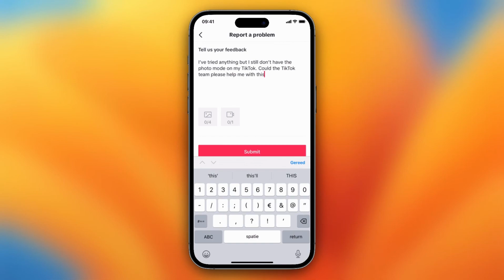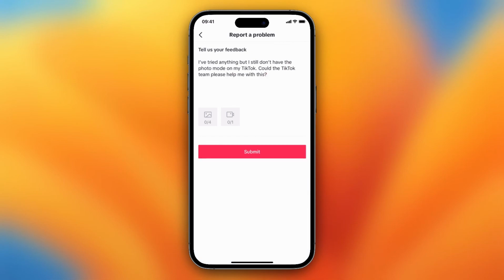With this. You even can add screenshots if you want to, but you just need to tap on submit, and then TikTok is looking at your problem. They might fix it, which is really nice.